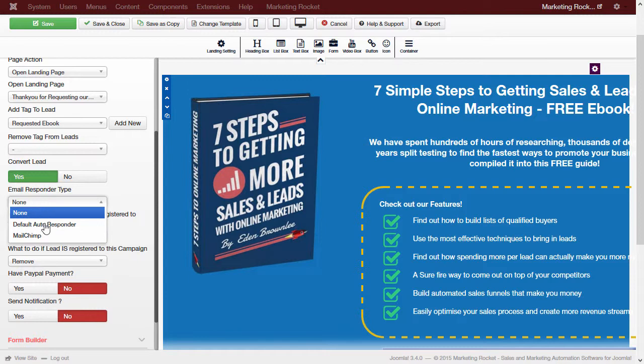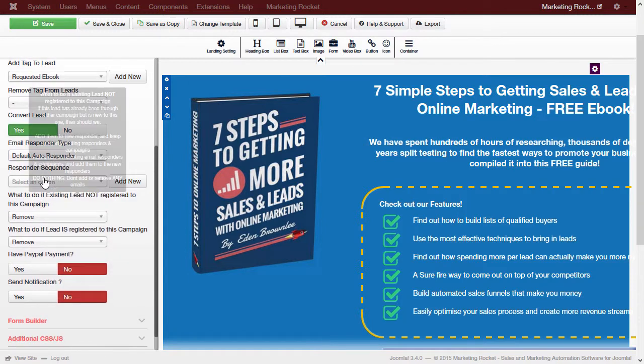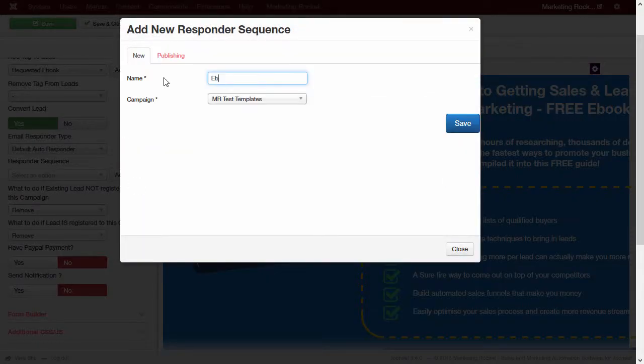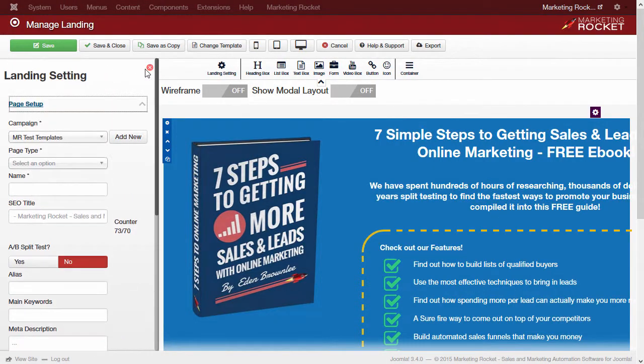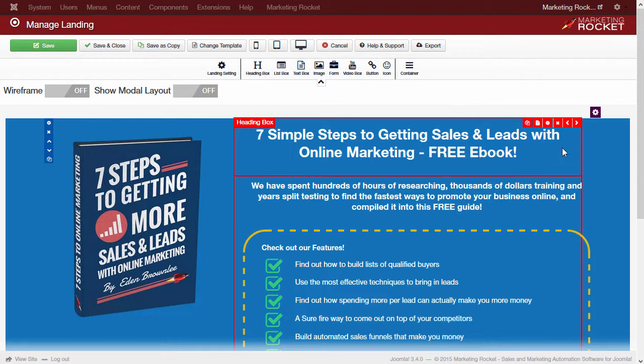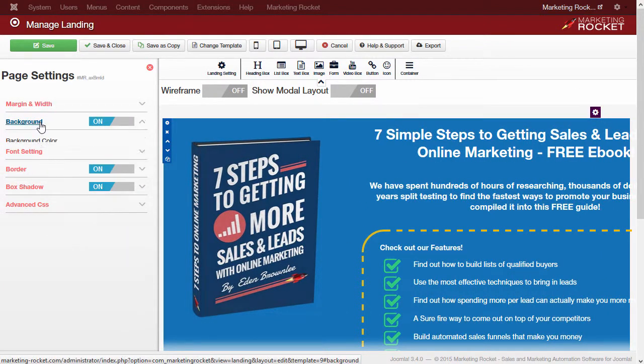Now we'll set up a simple responder. This will contain one email, which will send out the ebook that they've requested. We'll create a new sequence called ebook requested. We can add the emails to this later. Now, let's again customize the page. I'm going to change the colors to match our branding.